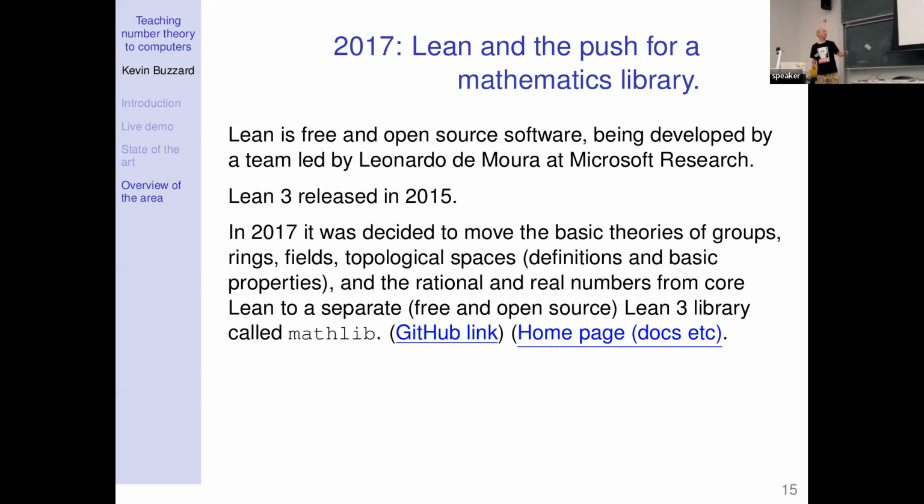And Lean 3 was the one that we're all using now. And in 2017, Microsoft complained that people had got them to define groups, rings, fields, and topological spaces in core Lean, but they didn't really need it. They were sort of targeting computer scientists. So they were just like, we could maybe take the groups, rings, and fields out. That was just sort of a proof of concept. So they came out in 2017, and they were put into another free and open source library called Mathlib.